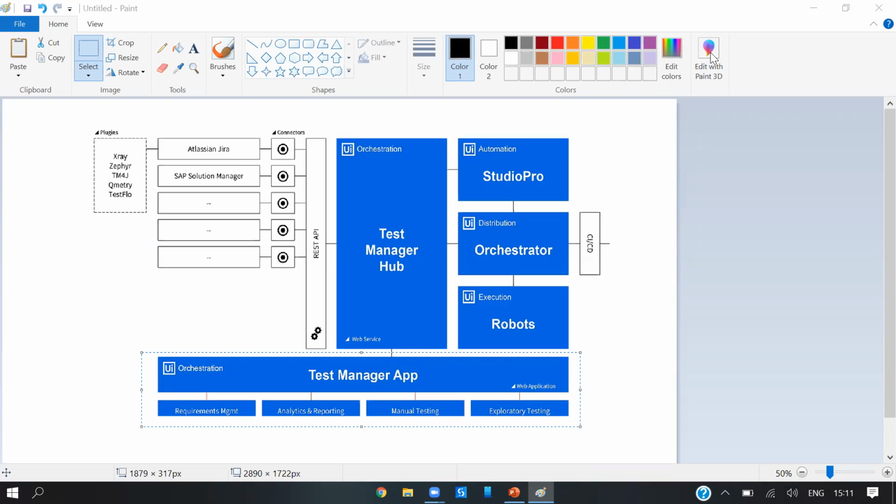So today I'm going to discuss a complete overview of UiPath Test Suite. In my previous session, we discussed different types of test levels as well as different types of testing, which involve manual testing and automated testing. Now today we are going to discuss the overview of UiPath Test Suite. As you can see, it involves four major parts: Test Manager, Studio Pro, Orchestrator, and the robots.